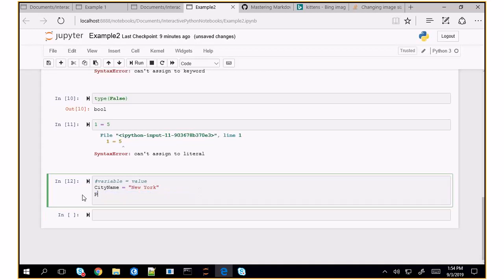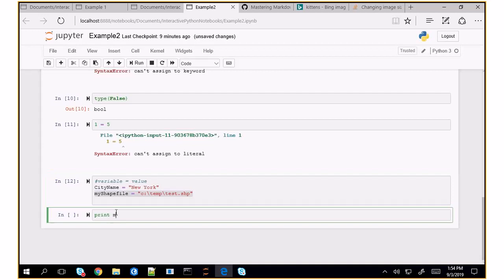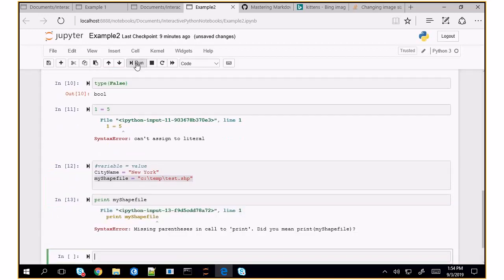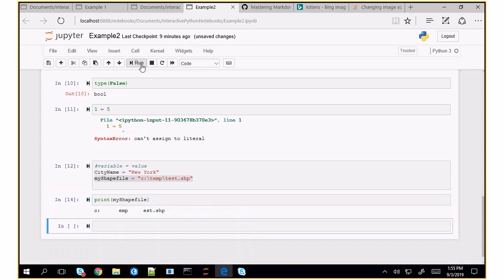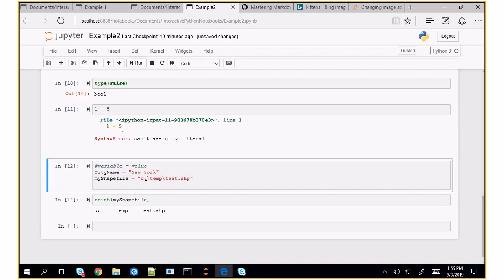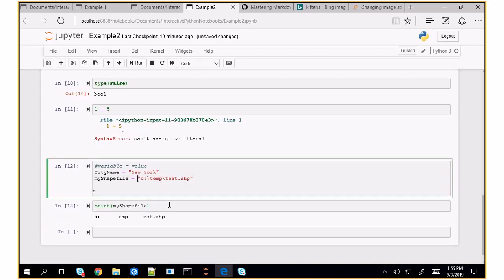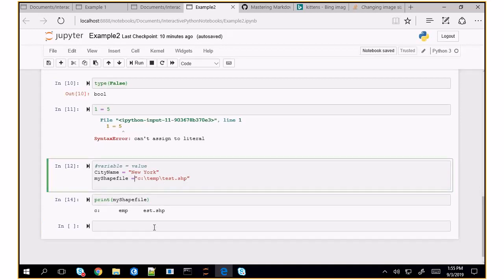But I can still print the value of my shapefile. Whoops, didn't mean to do that. Oh, sorry, I forgot to put parentheses. Okay, notice that it printed out something weird. Well, that's because Python doesn't like slashes. So I can put a little R right before this value and tell it to ignore the slashes.